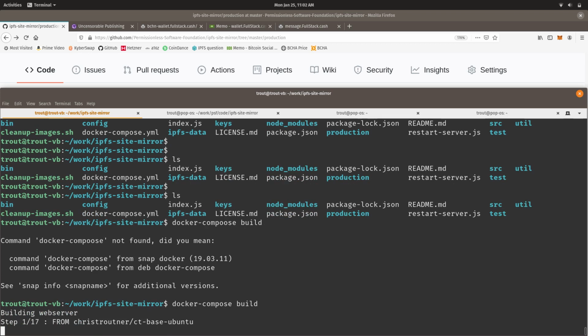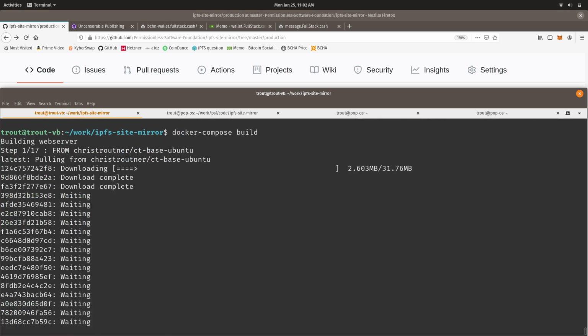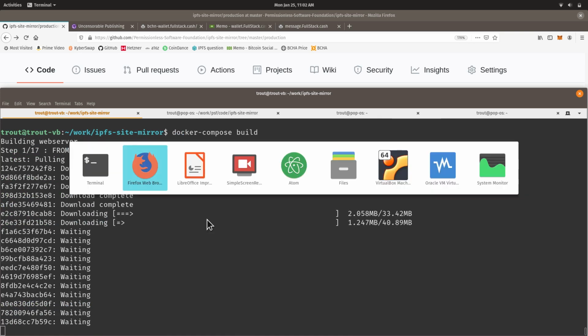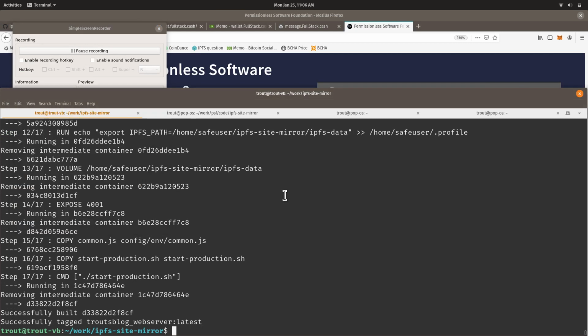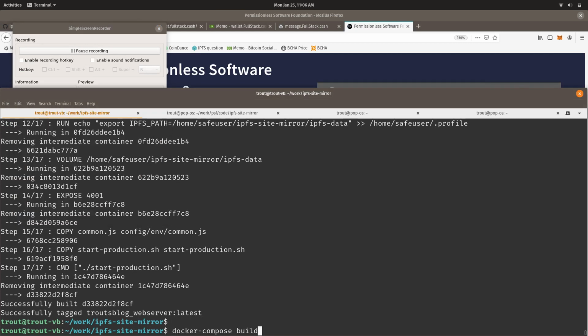So that's going to build the Docker container, which is going to take a minute, and I'll let this build. Okay, so that Docker container has been built with the docker compose build command. Now that it's been built, I can run it with docker compose up, and then I'm going to do -d, which daemonizes it, makes it run in the background.